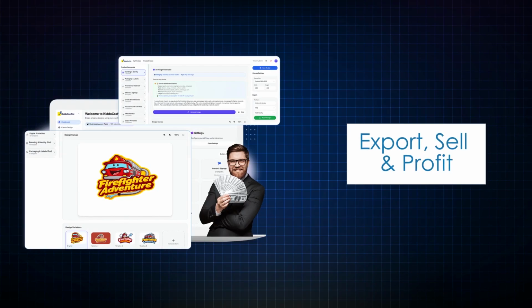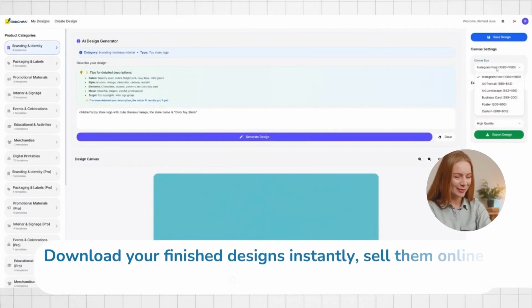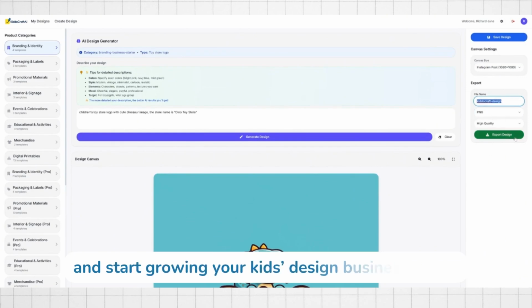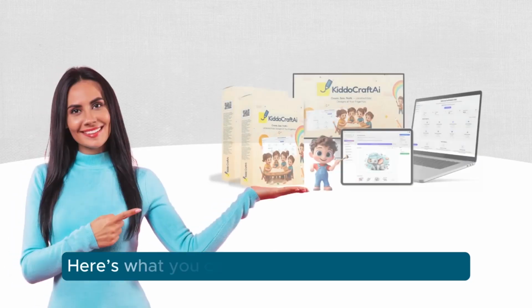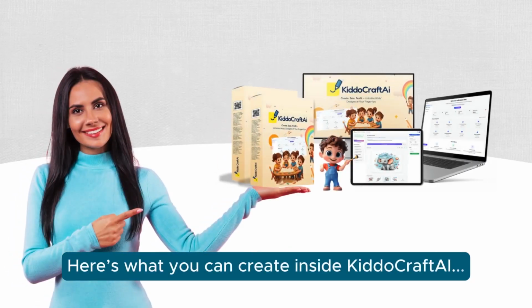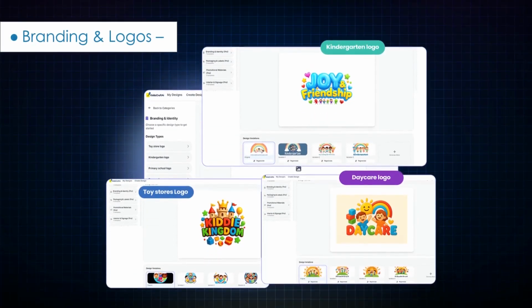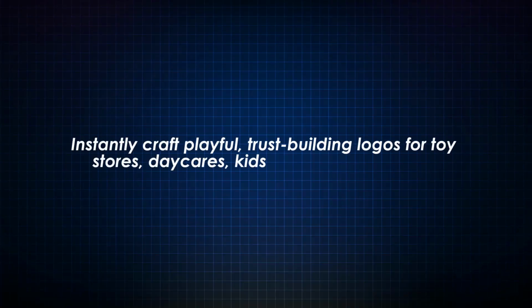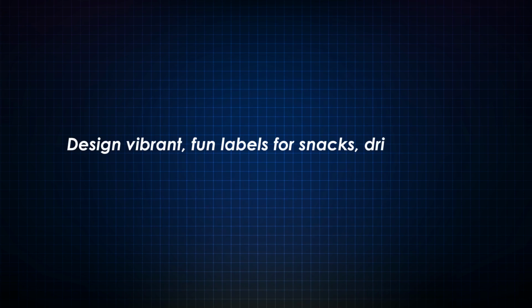Step 3. Export, sell, and profit. Download your finished designs instantly, sell them online or offline, and start growing your kids' design business today. Here's what you can create inside KiddoCraftAI. Branding and logos. Instantly craft playful, trust-building logos for toy stores, daycares, kids' products, and more. Packaging and labels. Design vibrant, fun labels for snacks, drinks, crafts, you name it.